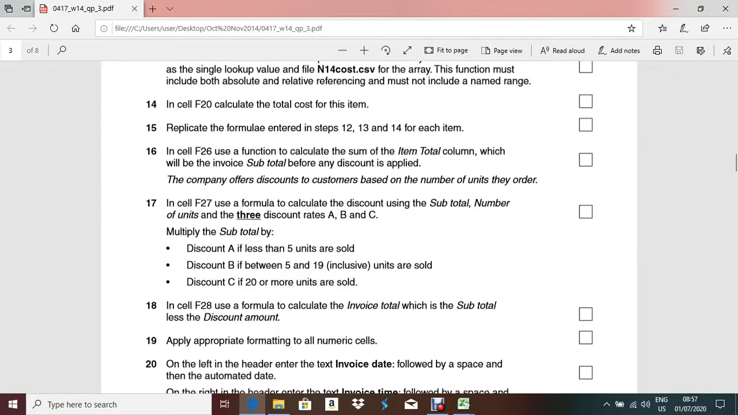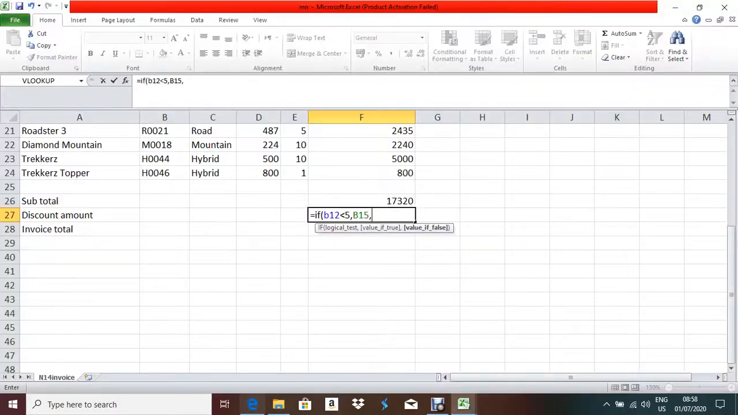If you check some condition where more than one criteria is defined, like the first condition defines only one criteria, that is less than 5, but the second condition defines more than one criteria, that is 5 and 19, in that case you will write this statement at last in the formula. Then we have to go for the C. Discount C if 20 or more units are sold. So what you have to write? Equal to, again, IF statement. If the first condition is not true, then it will go for the second condition.